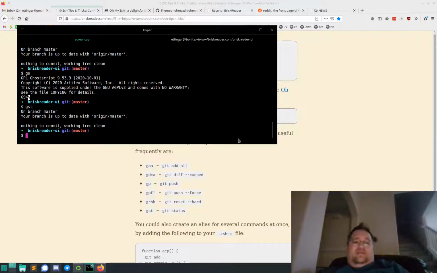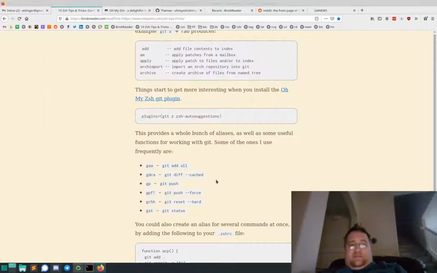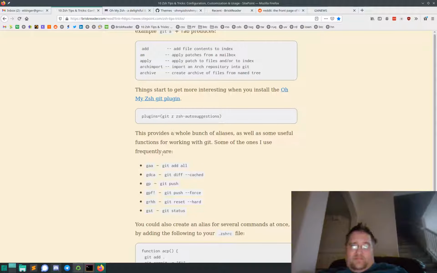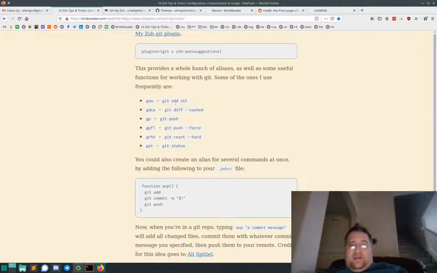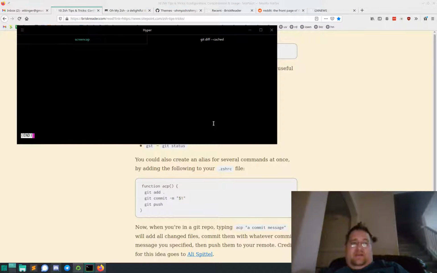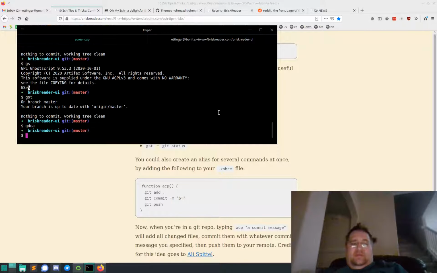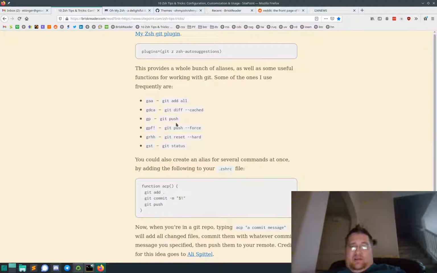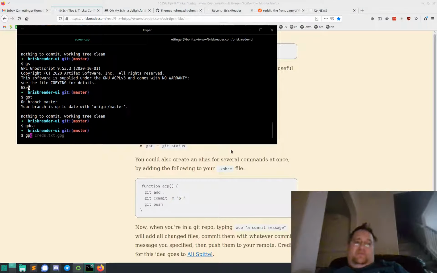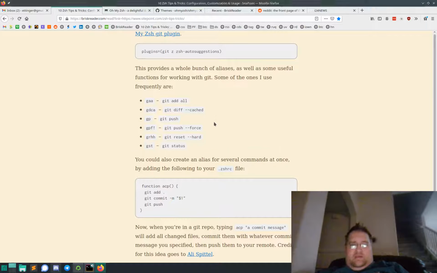GST. GST gets it. He's got a list here. GA, Git add all. Git diff cache, GDCA, GDCA. I always forget that one. Git push, GP. Git reset hard. I wouldn't do that one very often.